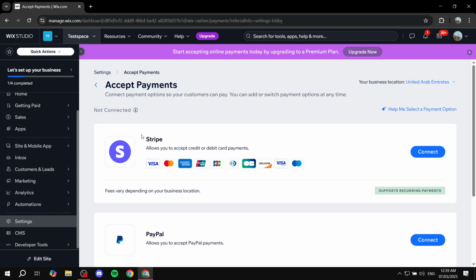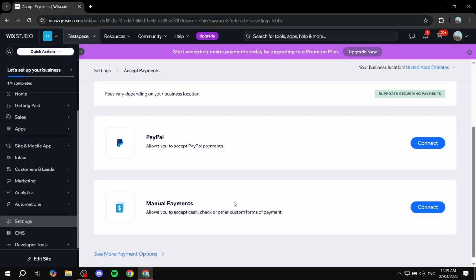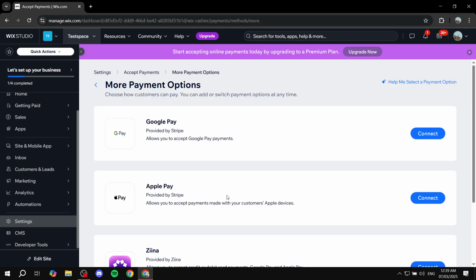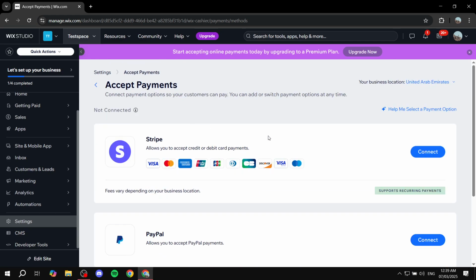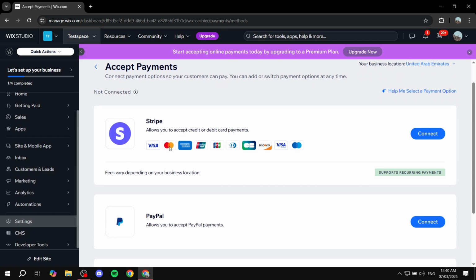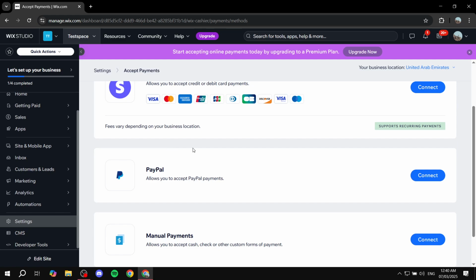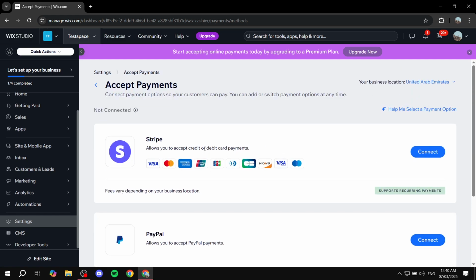Now for me, I have Stripe, PayPal, and also more manual payments. And if I click on see more payment options, I'm going to find Google Pay, Apple Pay, and more providers out there. Now it could be a little bit different for you because each country is going to be a little bit different. So for you, maybe you won't find Stripe, maybe you won't find PayPal. Most likely, you're going to be able to find PayPal, but you may also find other services out there.